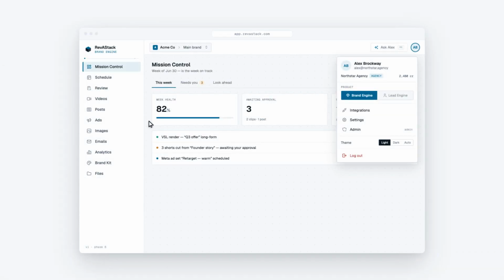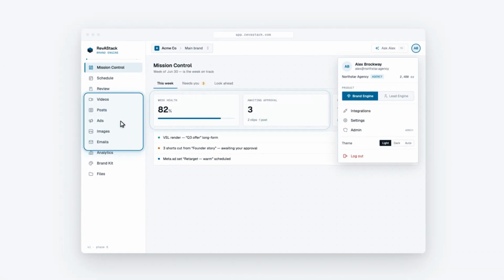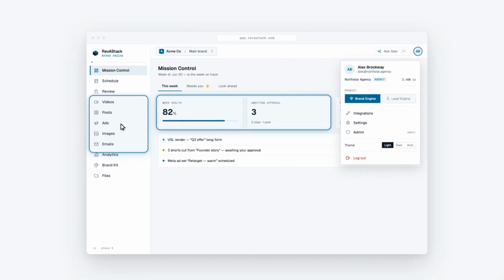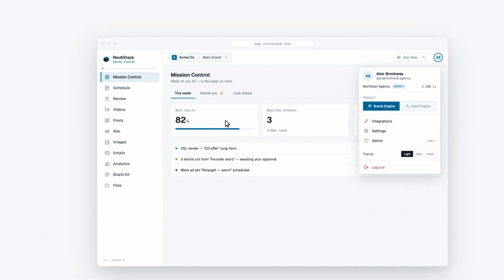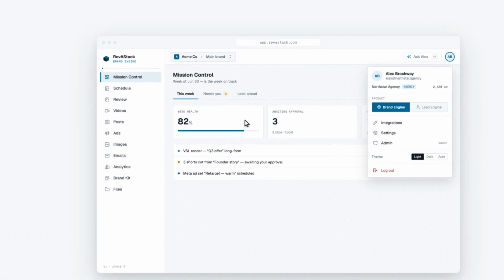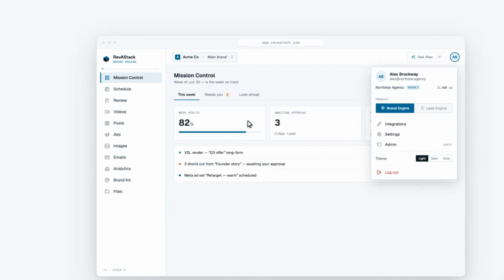RevAStack is a content operations platform. It takes one source video and turns it into a full week of publishable content. Clips, posts, thumbnails, emails, and ads, then schedules, publishes, and verifies all of it from one place.